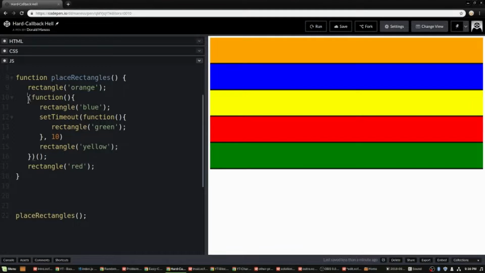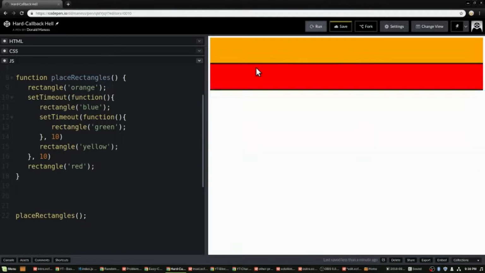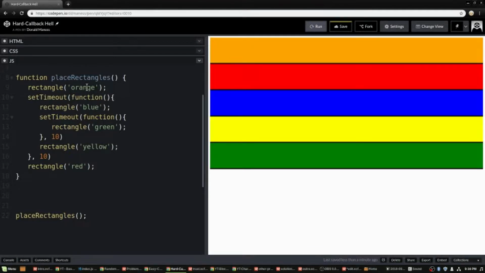Now, if this was not a synchronous function, so if this was a setTimeout function instead, and we called it, well, then it's orange, red, blue, yellow, green, as you can see here. So it can be really hard to reason about what order these things happen in. So that's one major issue.